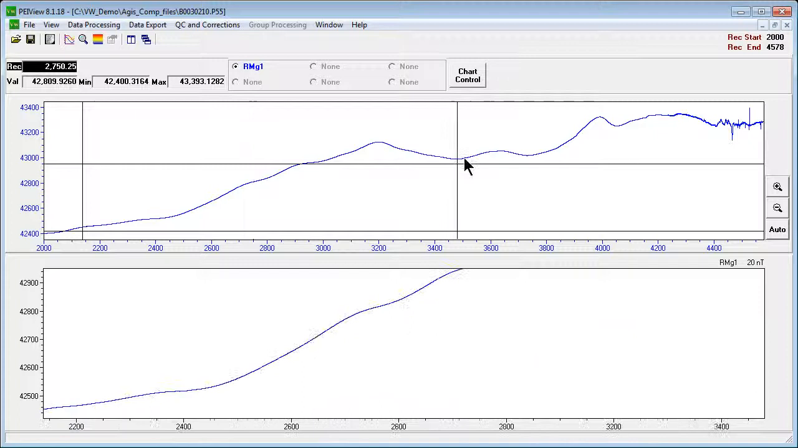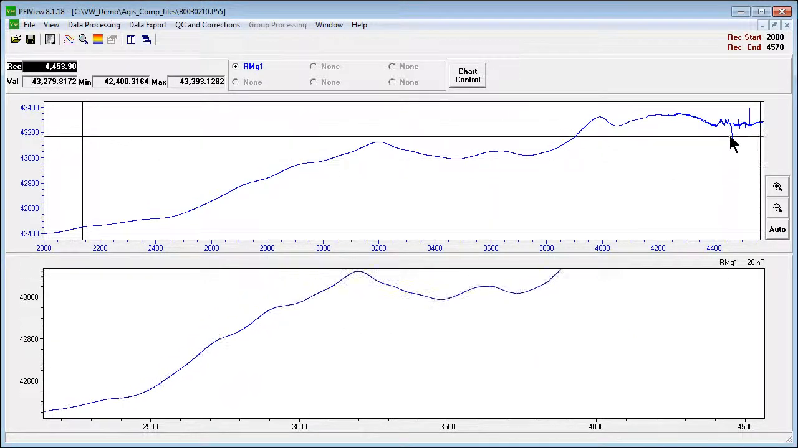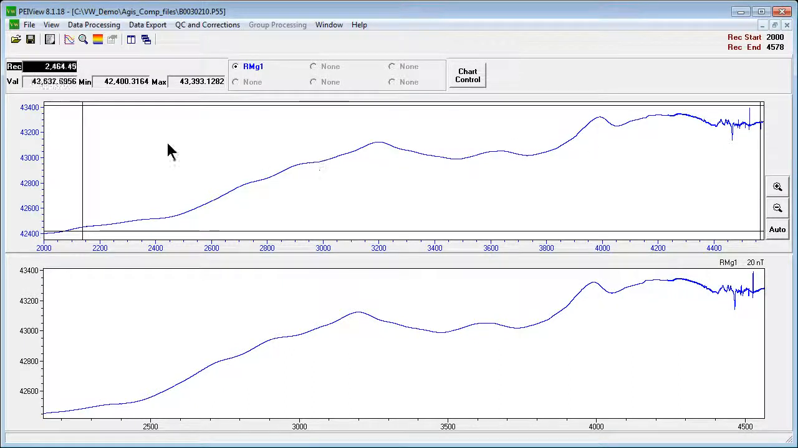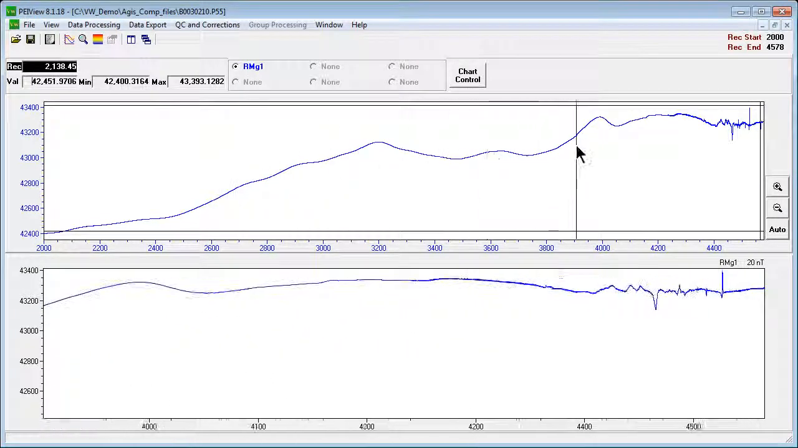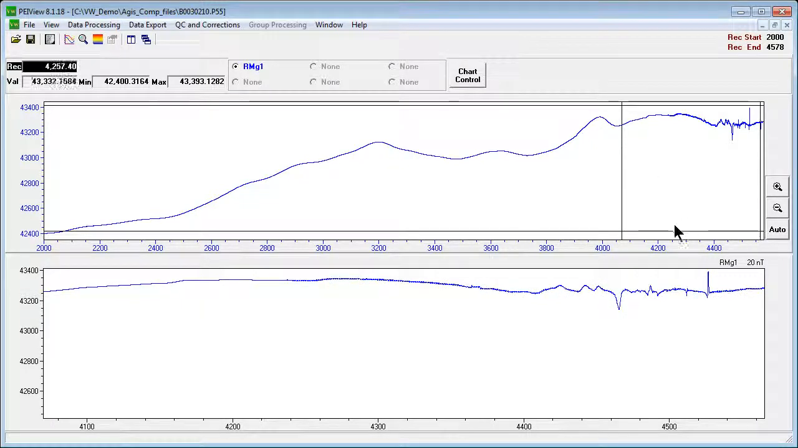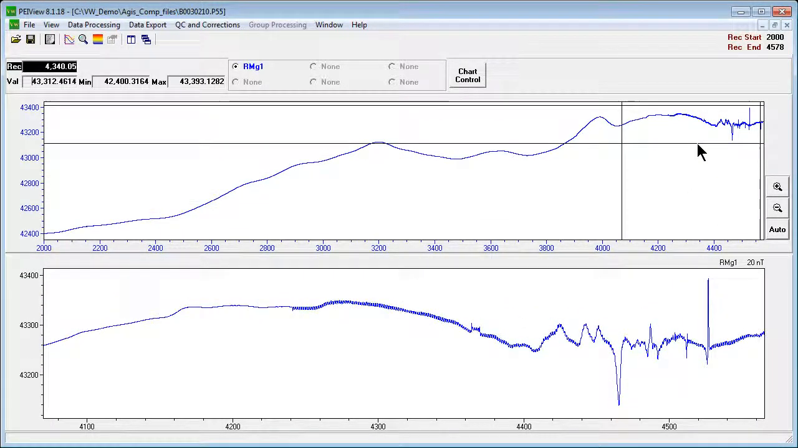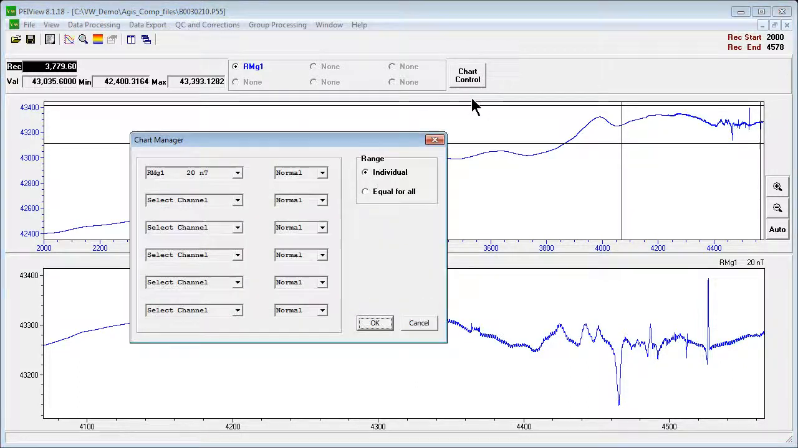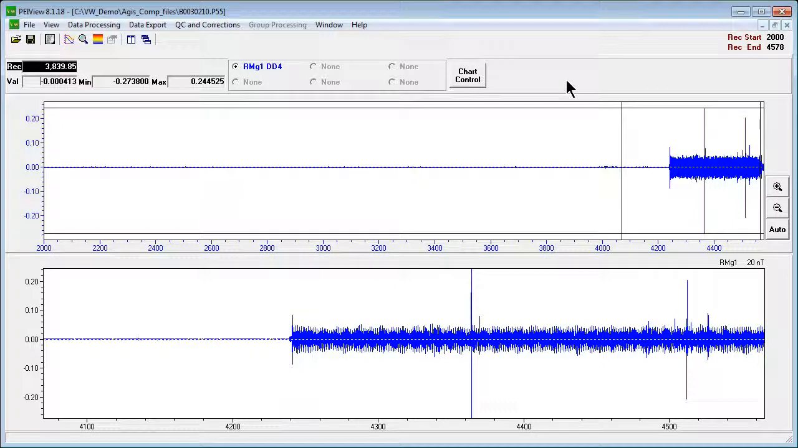Let's focus on the data at the end of the file. Data looks abnormal at the end of the file. Let's check the noise level by applying the fourth digital derivative to the data. Click on the Chart Control button. Functions can be applied to data in the All Samples view. The fourth digital derivative values are much higher at the end of the file.